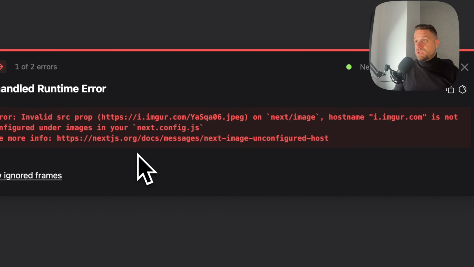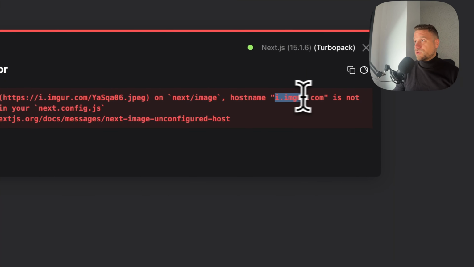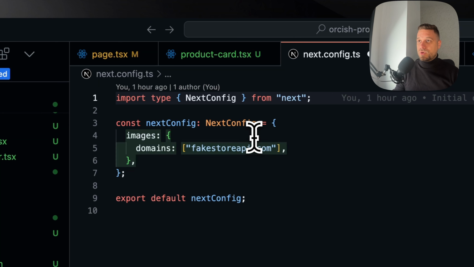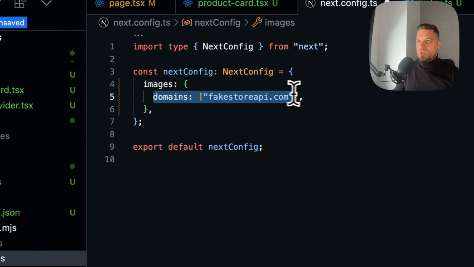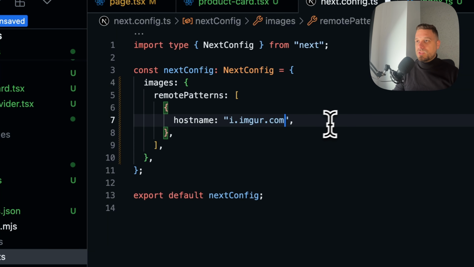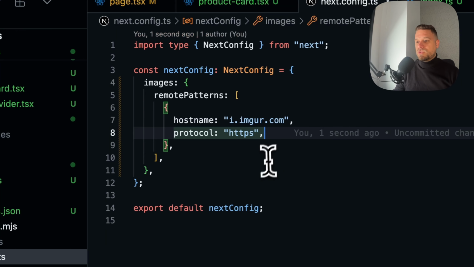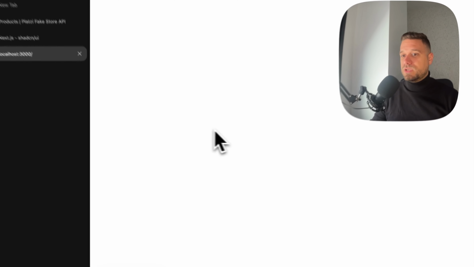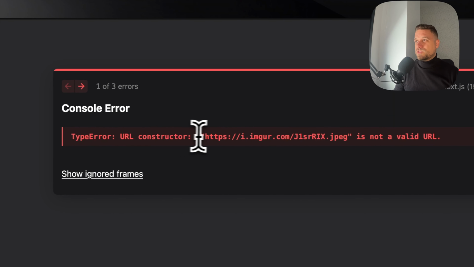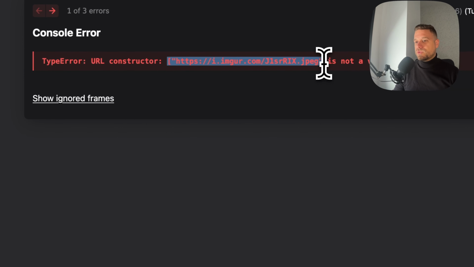It's not, because we need to add this domain to our Next configuration. So we are going to next.config.ts, and here we are adding not images domains, but images, and then remotePatterns. Hostname is going to be this one, and we need the protocol to be HTTPS. So now it should work. Let's see. We have some errors. It says the URL constructor is not a valid URL. For some reason, I had this problem before. It's returning an array within an array.